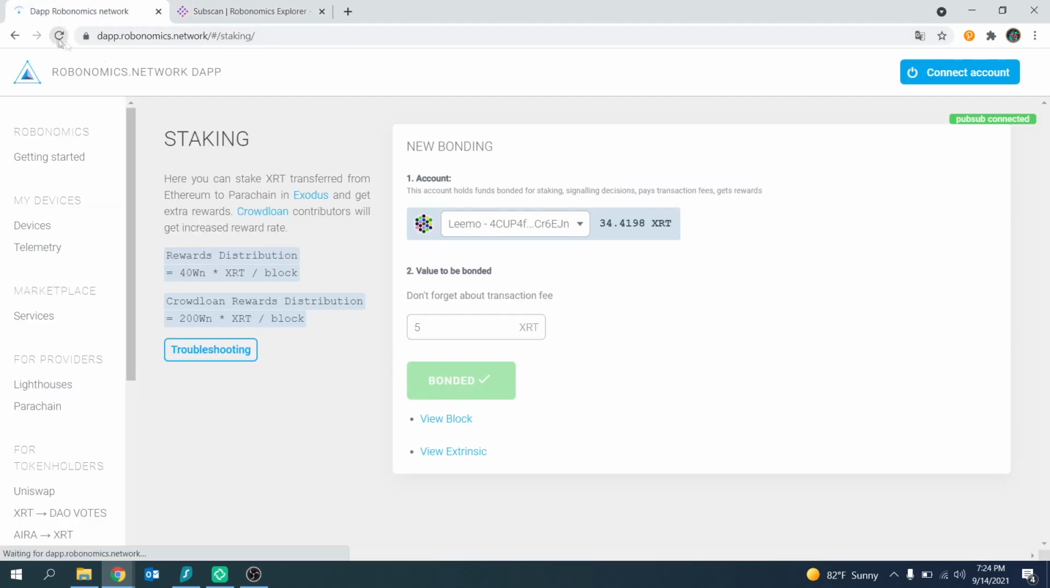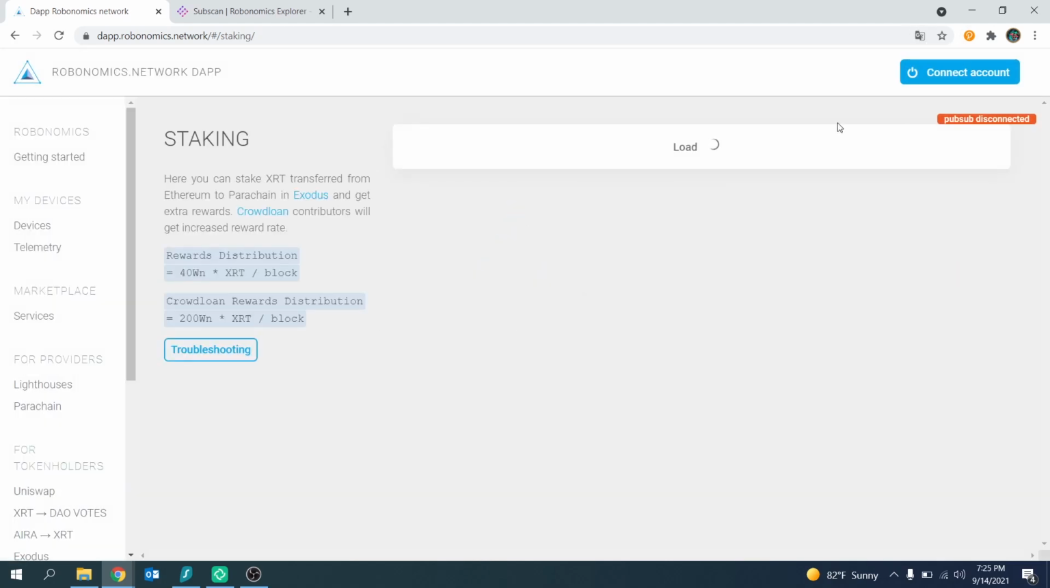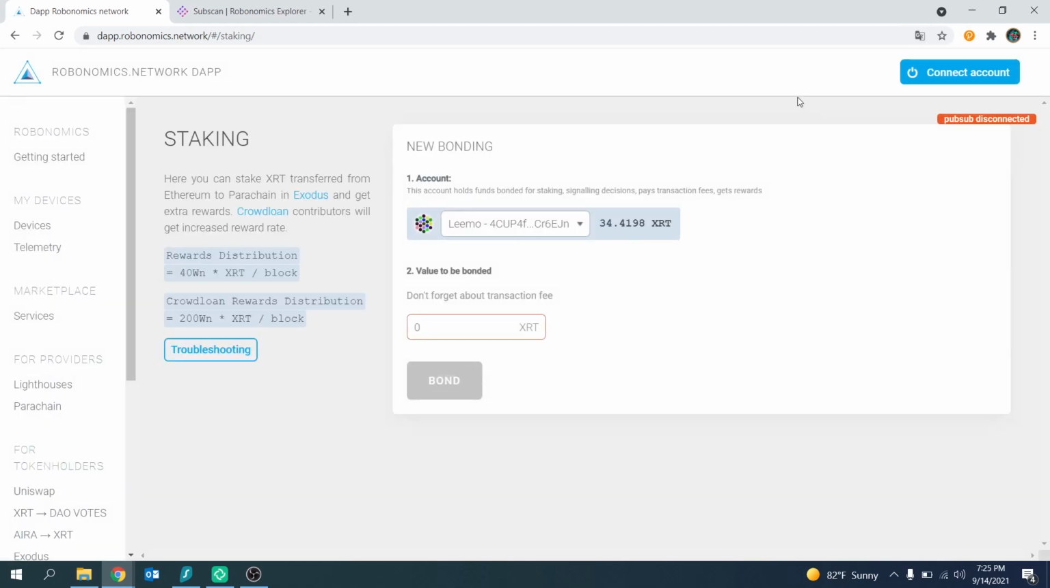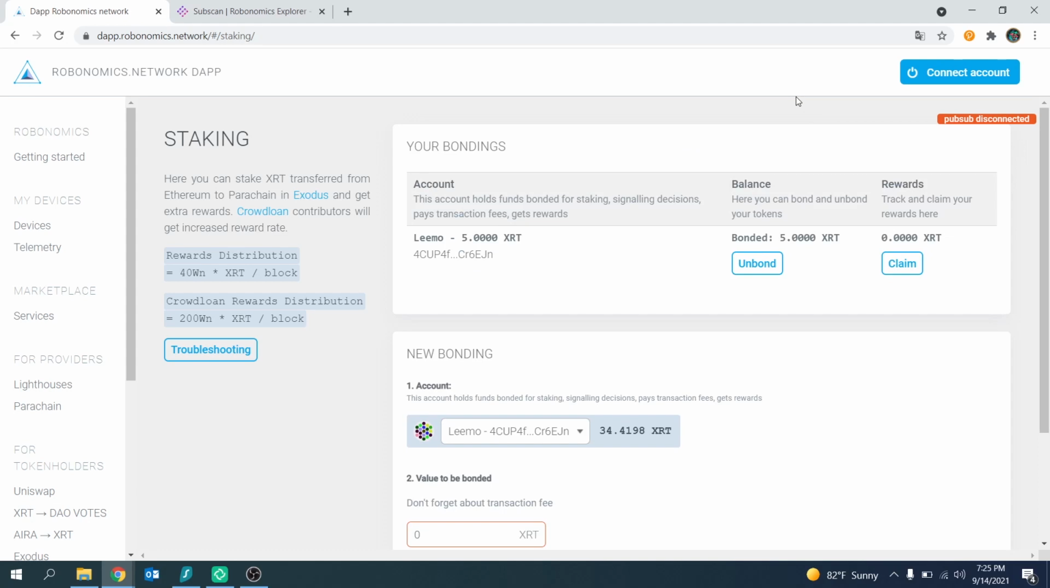Now, head back to the staking dApp and refresh the page. New information will appear, such as your bonded amount, staking rewards, as well as icons to claim your rewards and unbond your staked XRT tokens.